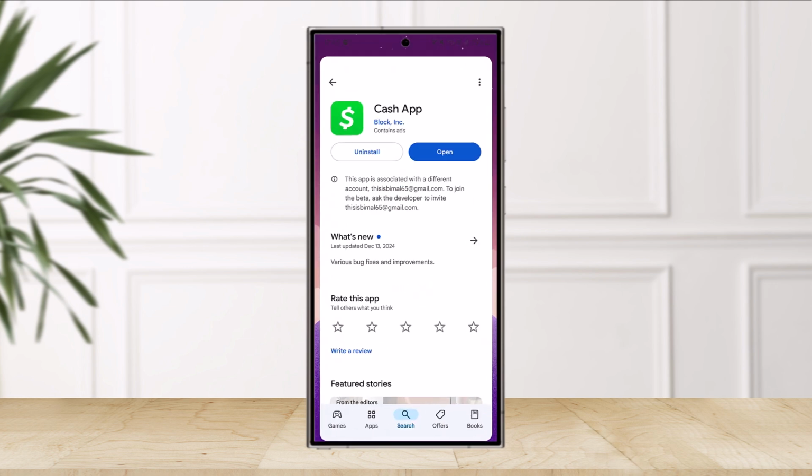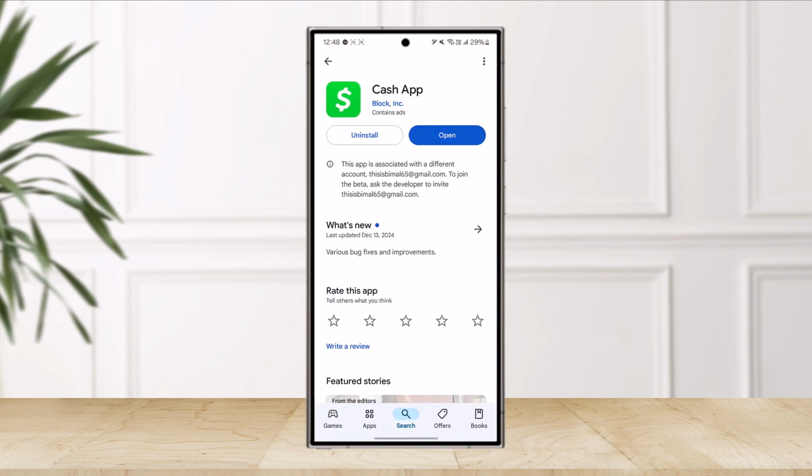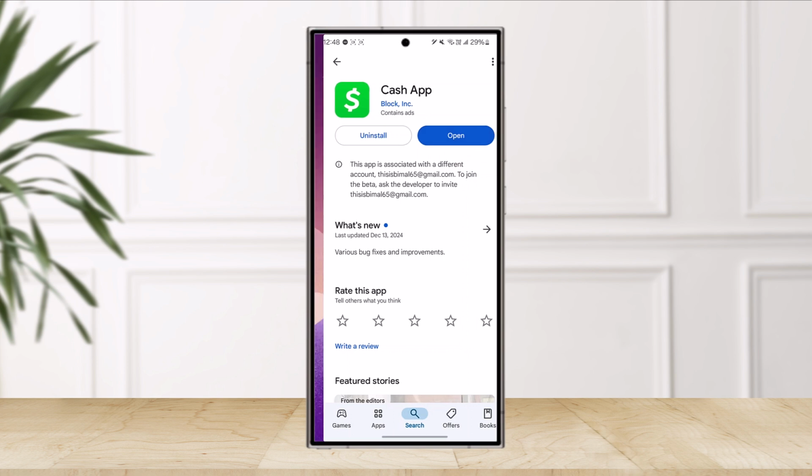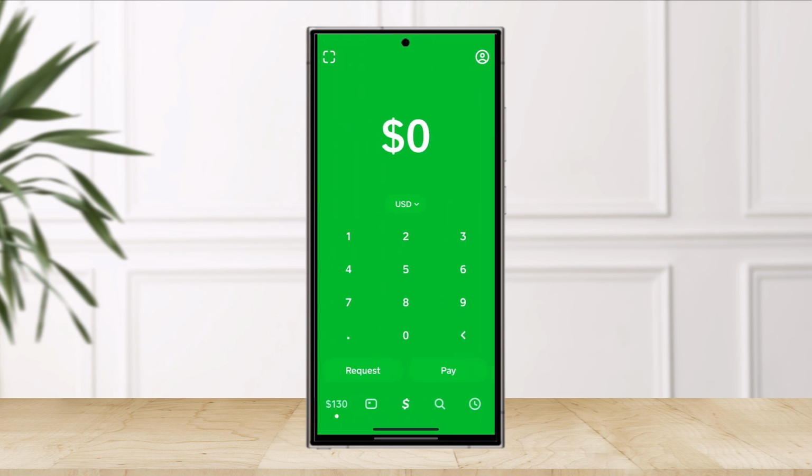After that, you want to check if your Cash App is also updated to the latest version. If it isn't already updated, you see the update button there, make sure to update it. You also want to make sure to verify your account information on Cash App.